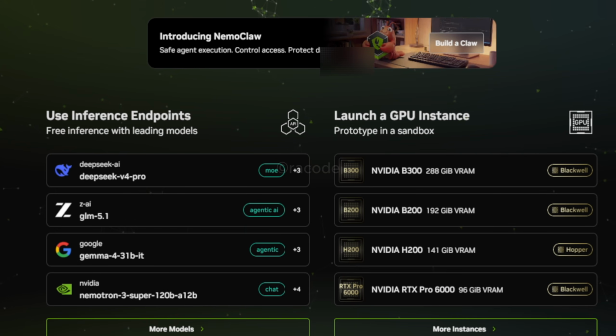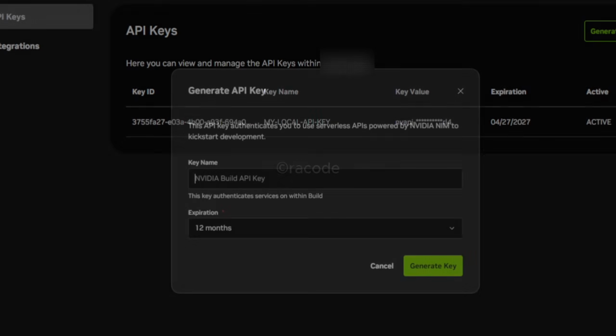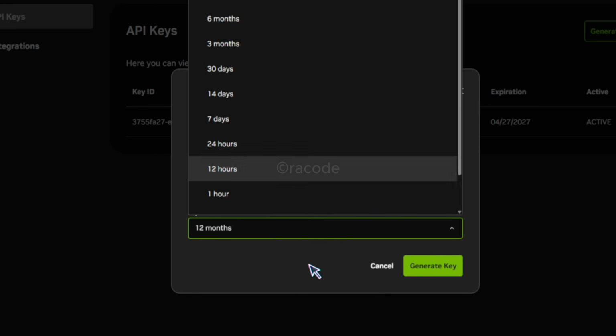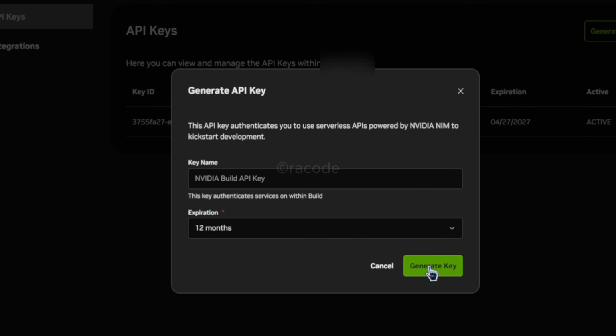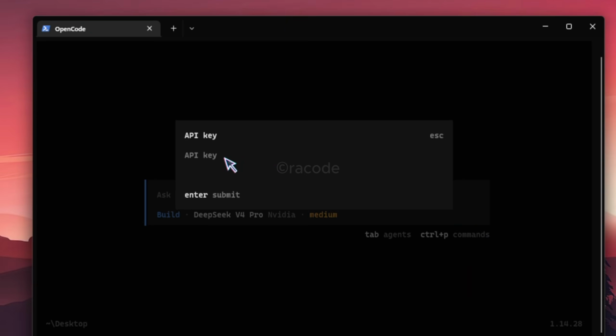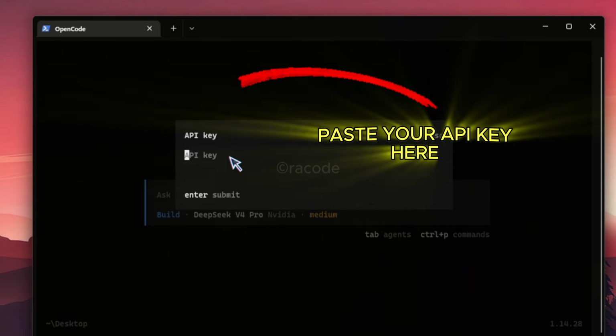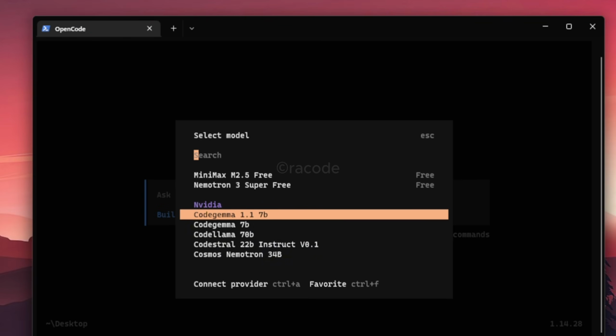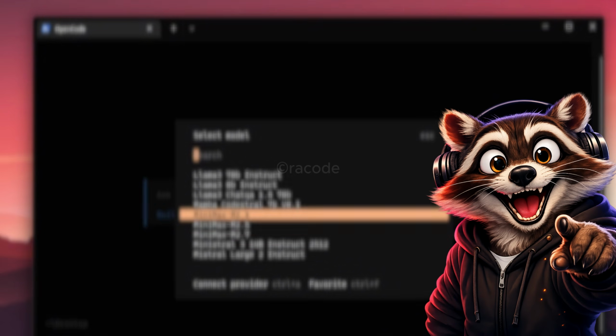After that, go to the NVIDIA website, log in, open your profile from the top right, and find the API Keys section. Generate a new API key and paste it into the OpenCode CLI. And here we go! You now have access to more than 200 free AI models through NVIDIA. Enjoy exploring them and building whatever you want.